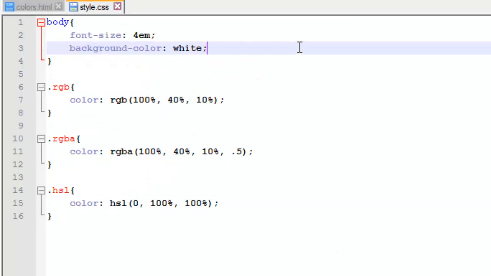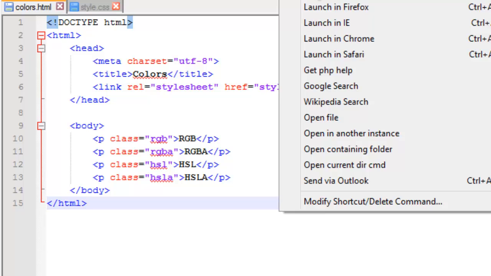Oh, well, guess that won't work. I meant to change that to black. Alright, save, and let's run that again in Firefox. And there we go. As you can see, that is there, and our text is actually white.